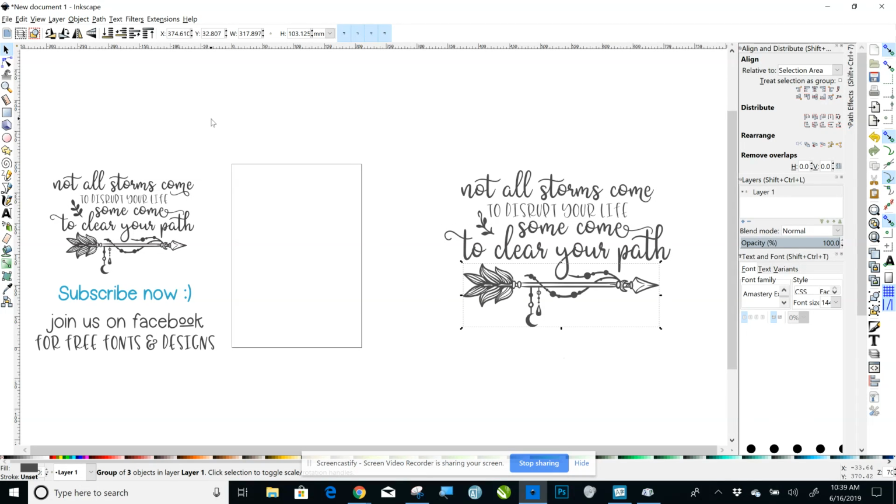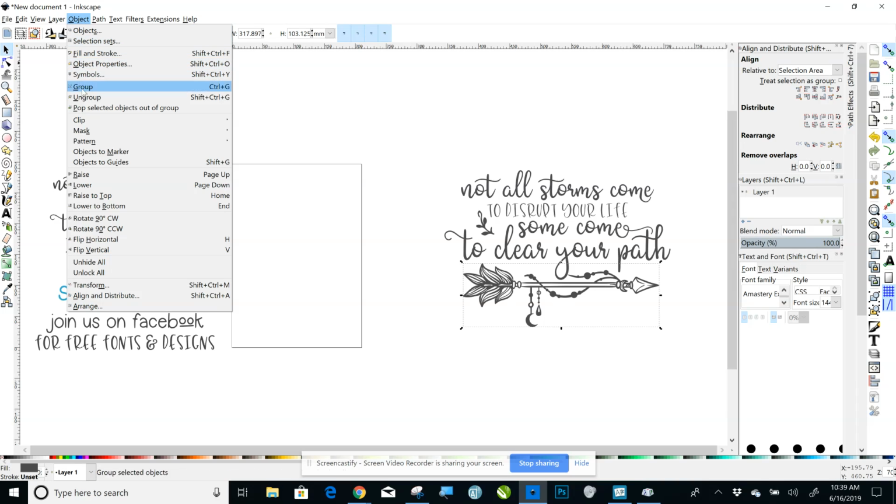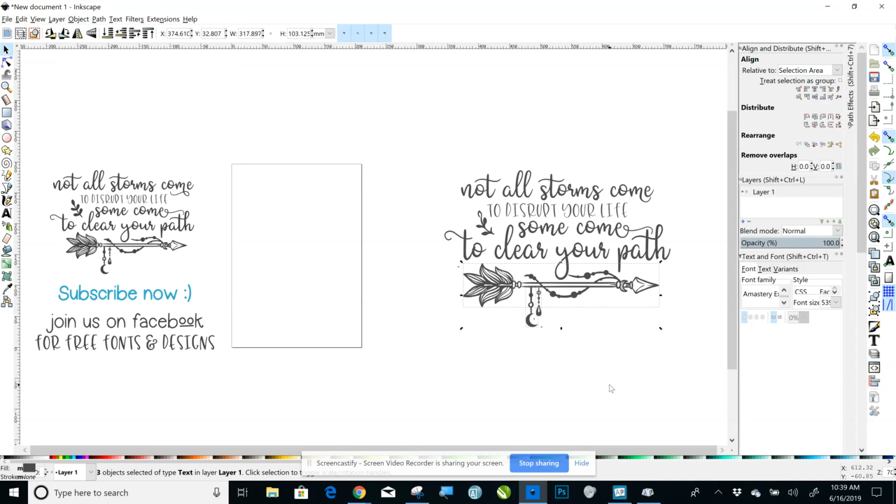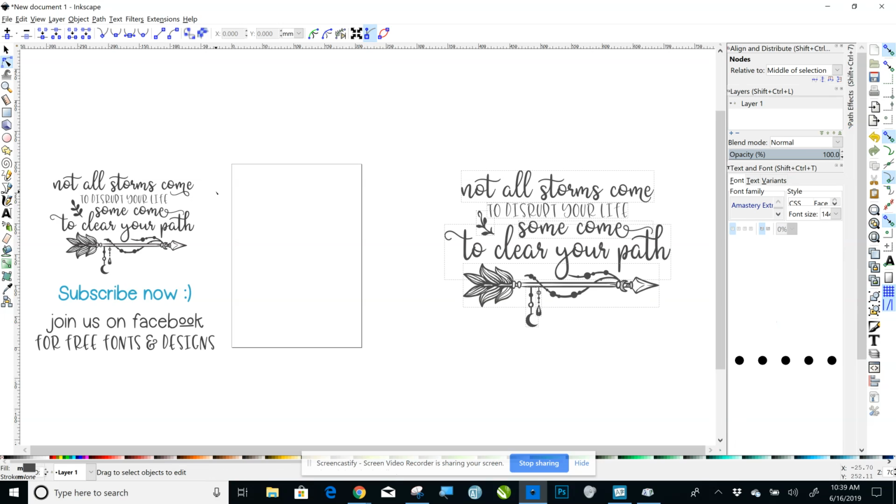This is your next group. Object, select Object, Ungroup. Okay, so now these are all back to their individual elements. You need to draw a box around all of it. And then you need to go to Path, Object to Path, and then click on this right here, Edit Path by Nodes.